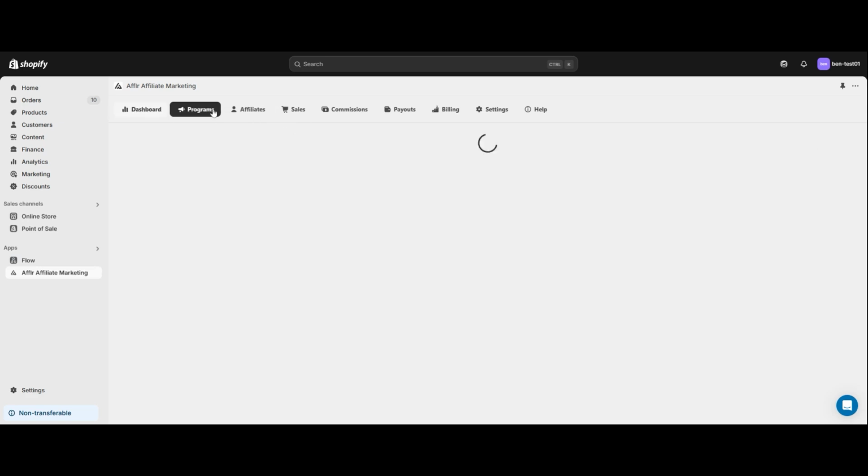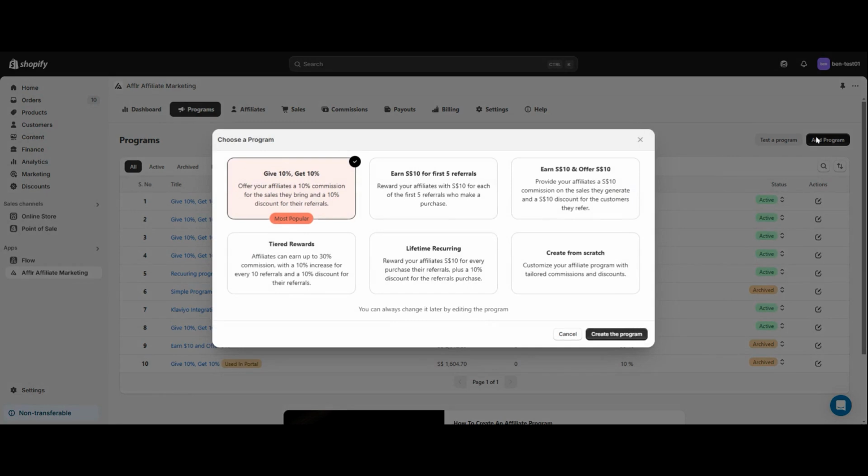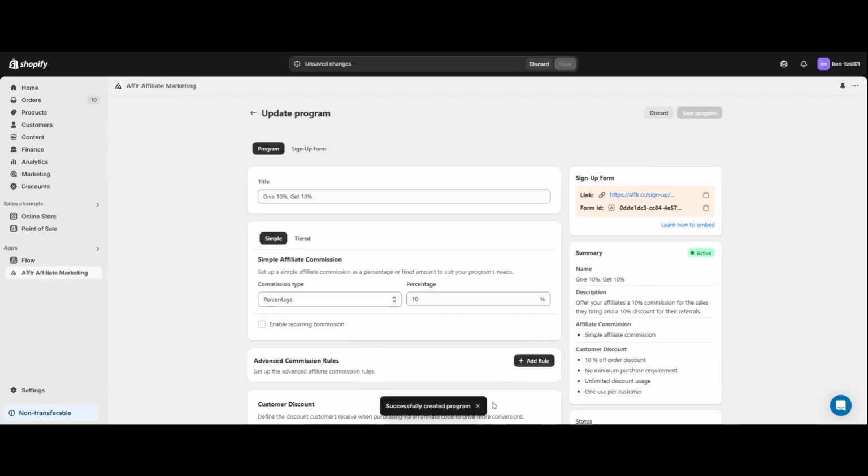Start by heading over to the Program section. Here, you can either select an existing program or create a new one. Let's go ahead and click on the Add Program button. Choose a program and then click on Create the Program to get started. Great! Your program has been created. You should now be on the Update Programs page.